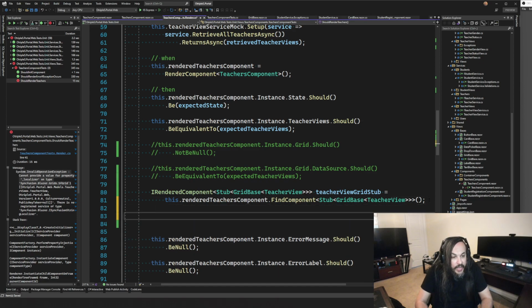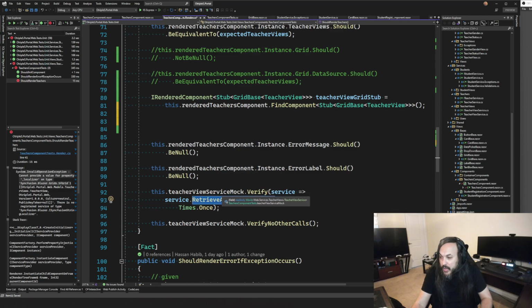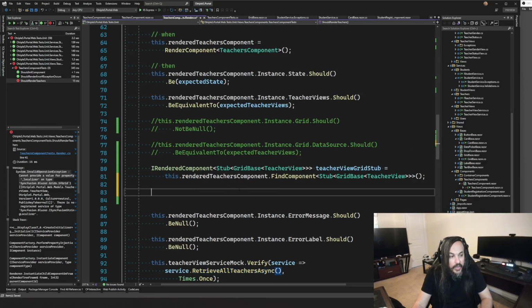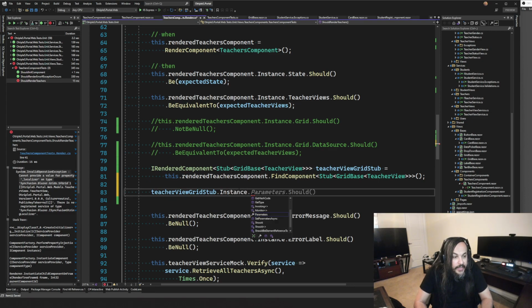I can go now and say, I want to verify. This is like me saying, verify that this mock of teacher view service mock has been called. It's exactly the same thing. I need to go up in here and say, well, teacher view grid stub dot instance. This instance is your actual instance. And then I can go here and say parameters. And out of these parameters, I want to verify, see what I'm going to do here? Name of grid base dot data source, this guy here, right?